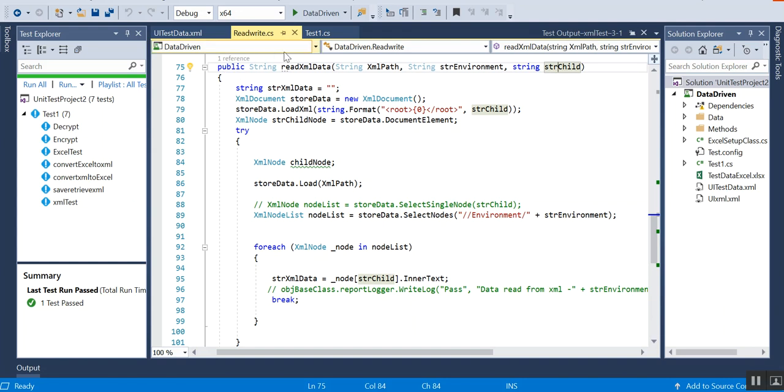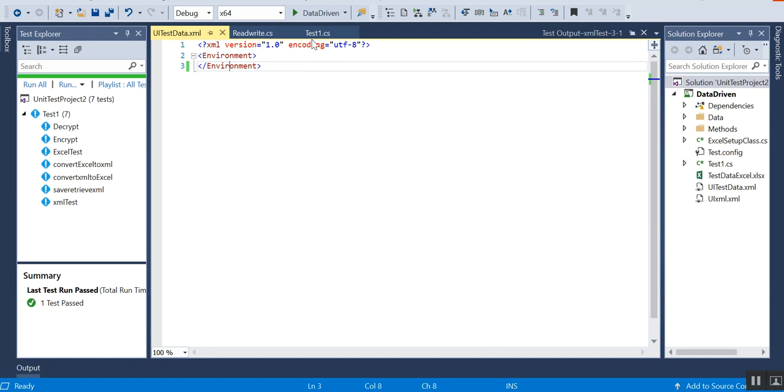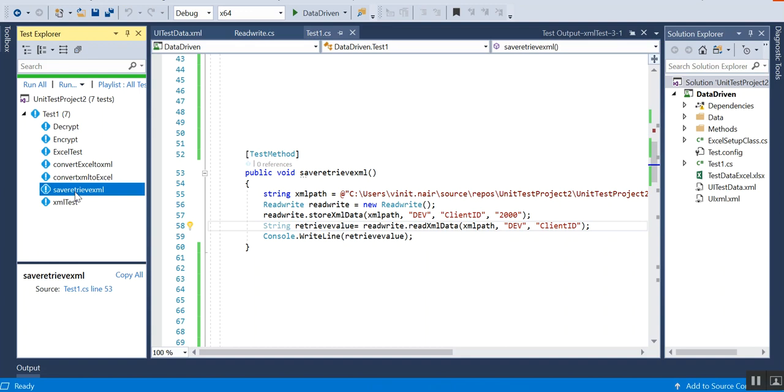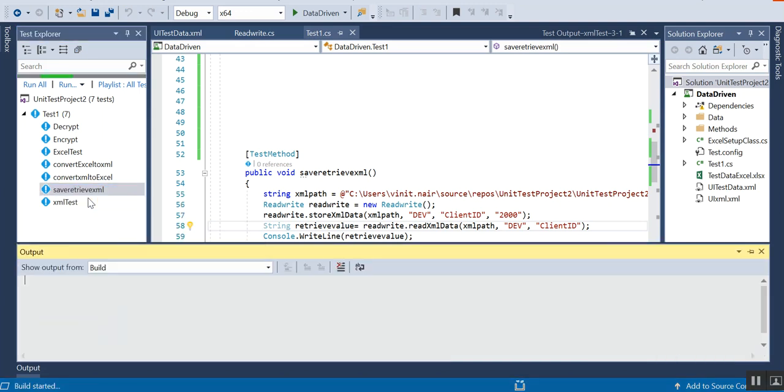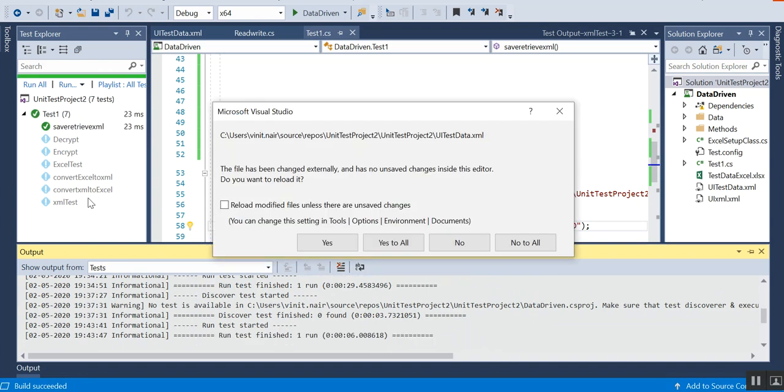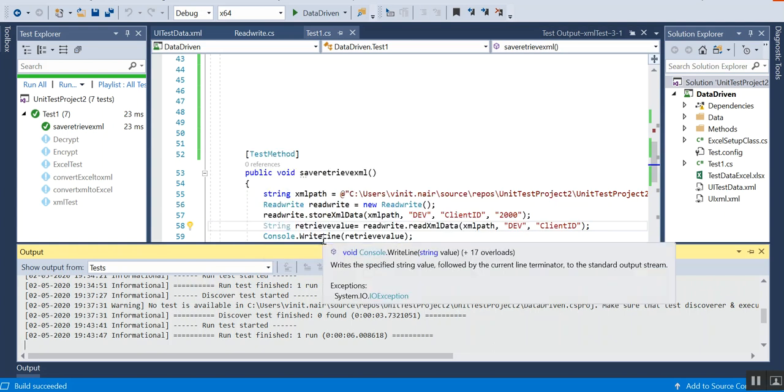So that's pretty much about how we handle it. You can see now I don't have anything in the XML. I will just run this test case, save retrieve XML. Yes, it is asking me to save the file.